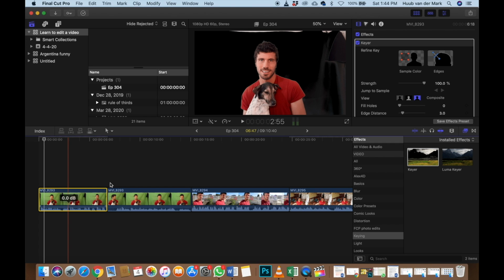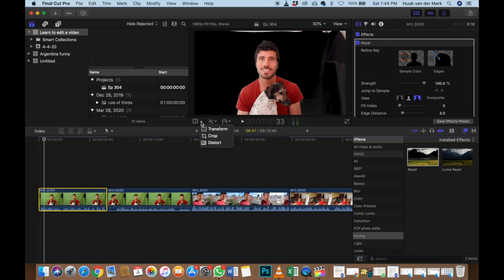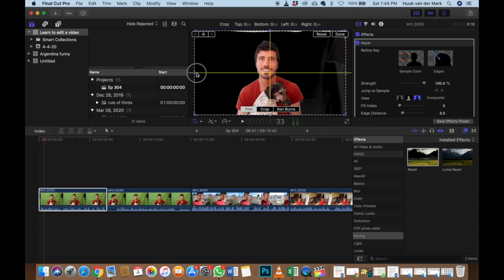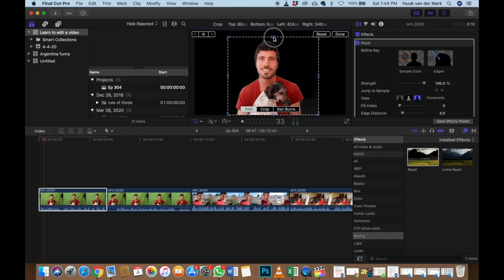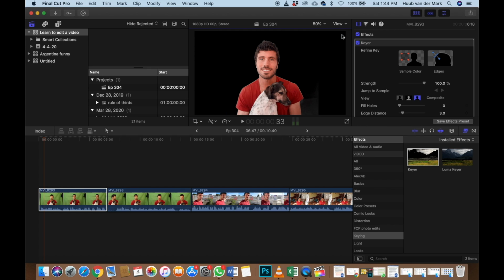So simple. The only thing you see on the frame now is that it's not perfect, because above my green screen was just something else. But that's not a problem, because here where you have transform, crop, distort, you can crop the frame. Now I can just crop the frame like a picture. And then here I crop it. Perfect. And I'm going to press done.